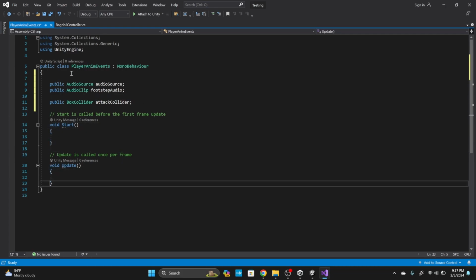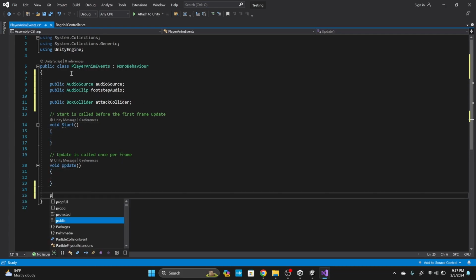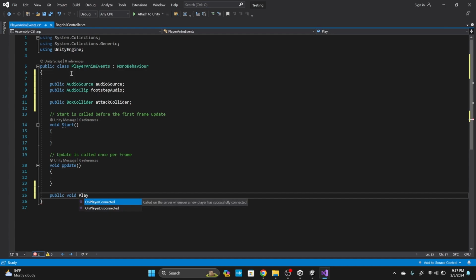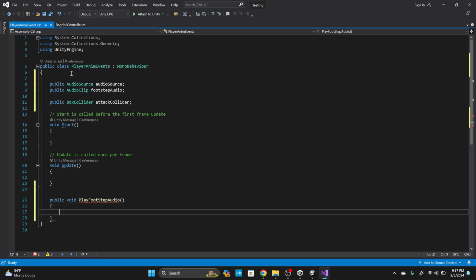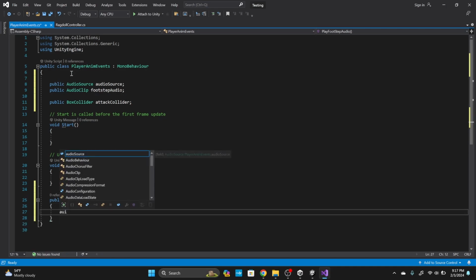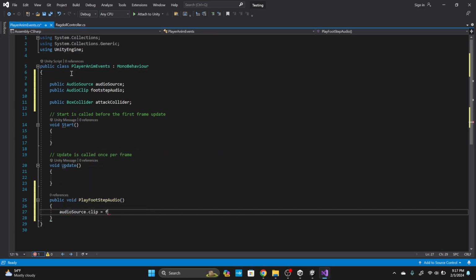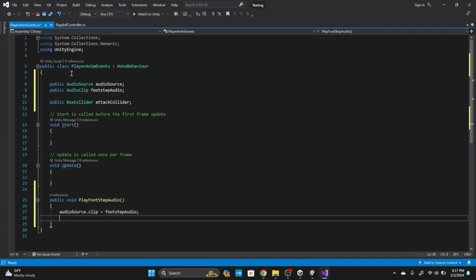And then we're going to do a couple public functions here. Void play footstep audio. And then what we're going to do is audio source dot clip equals footstep audio, and audio source dot play. If I can get it right, there we go.